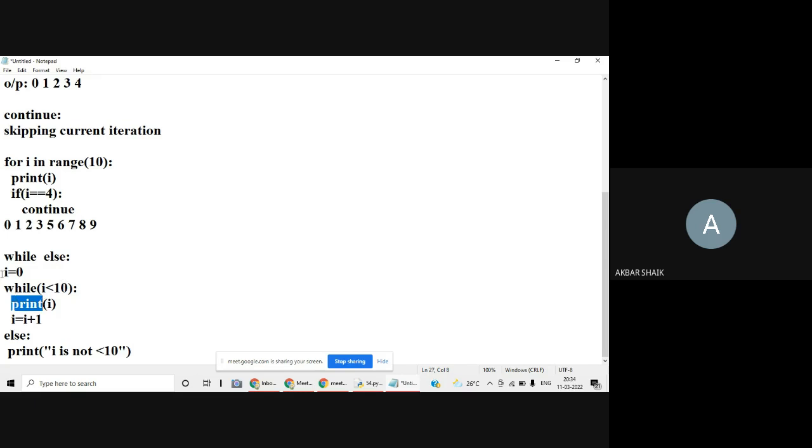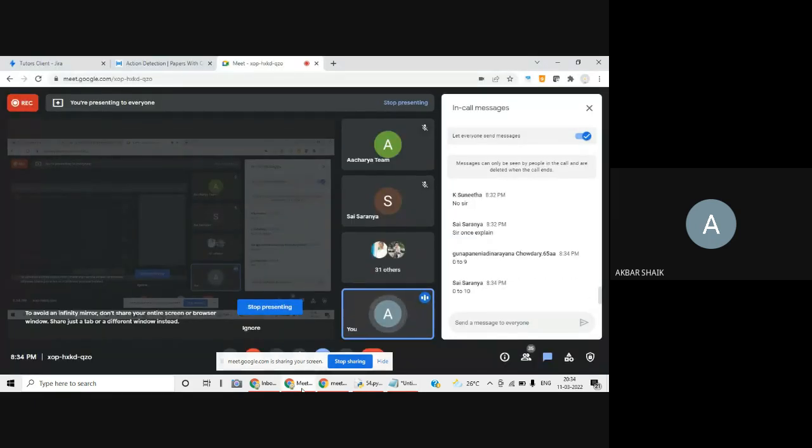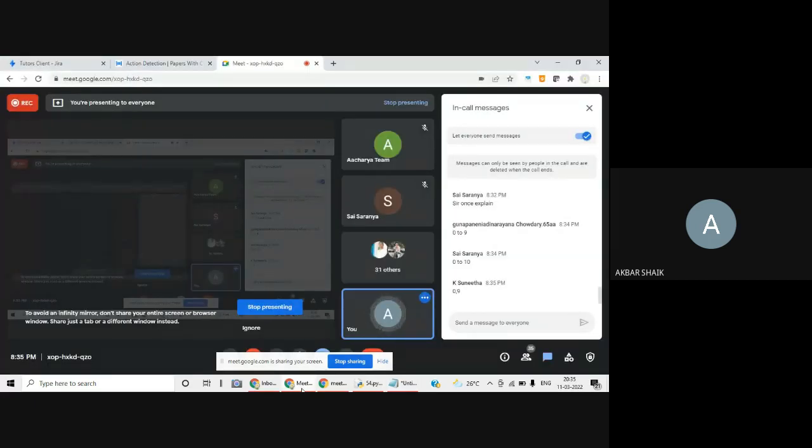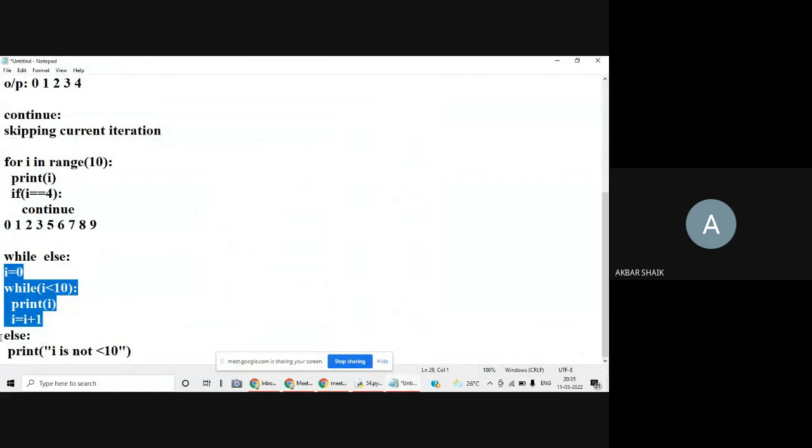In general, if you observe only the highlighted code here, what is the output of that program? Anyone, please type in the chat. This is a normal while program, right? Yes, 0 to 9. Not 10, 0 to 9. Now I added something, that is the else block.